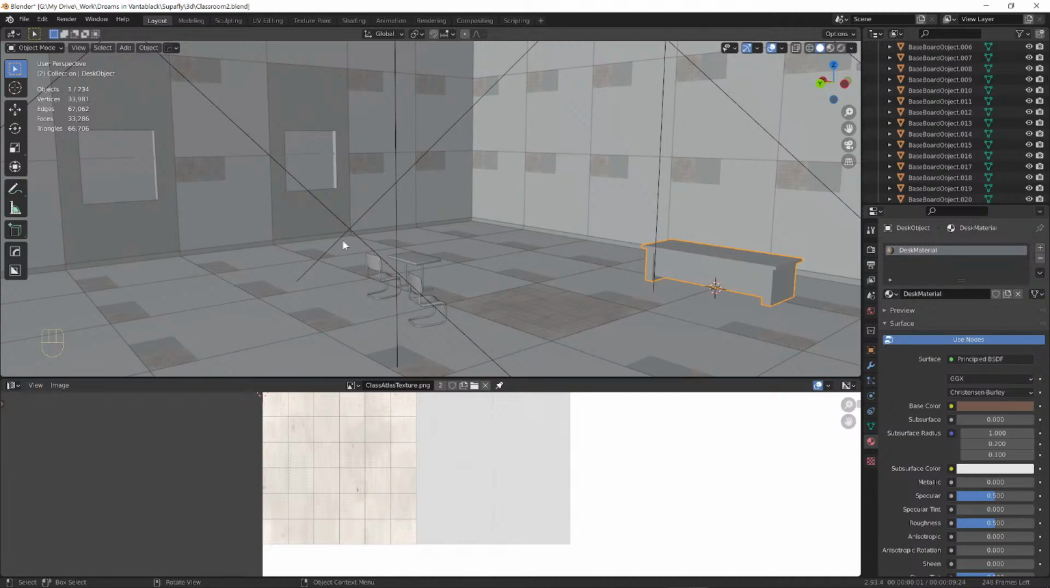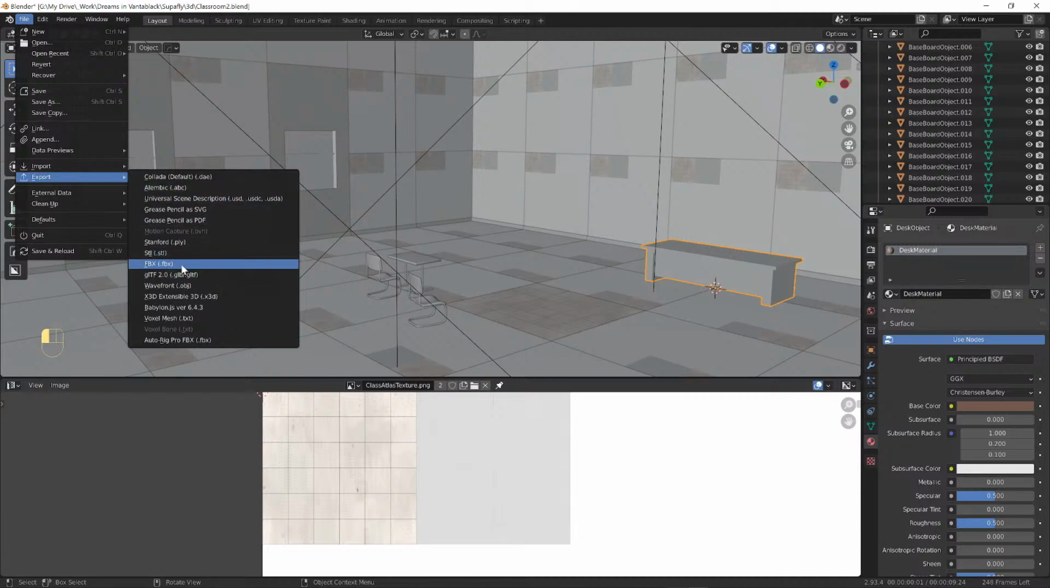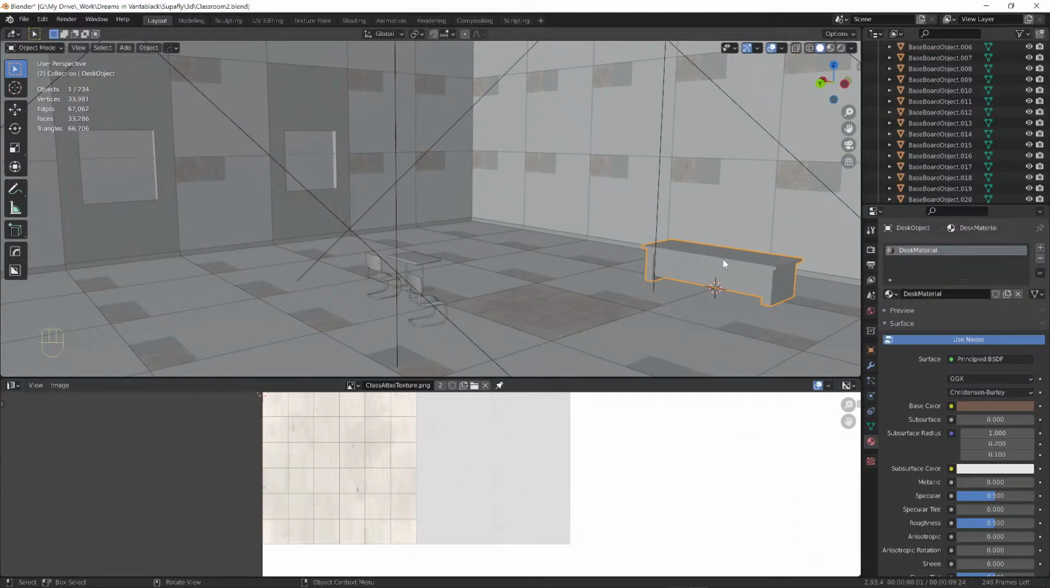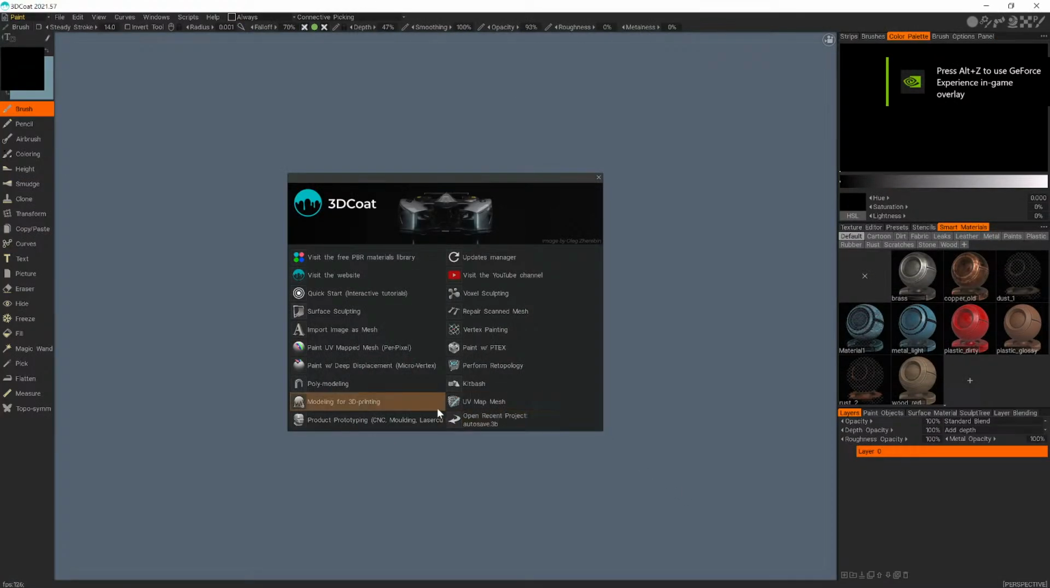So I'm going to take this desk. I'm going to go File, Export FBX, and selected objects only. I'll call this desk.fbx. Export that. I could either export as FBX or an OBJ. Either is fine. I'm going to go to a program here called 3D Coat. This is what I have my third year students using. There's also, of course, Substance Designer. The process is going to be similar, but you'll have to research how to import a UV mapped mesh into Substance Designer or Substance Painter.